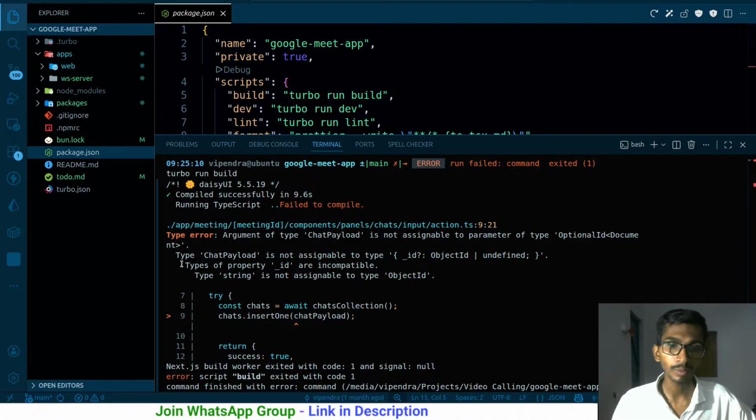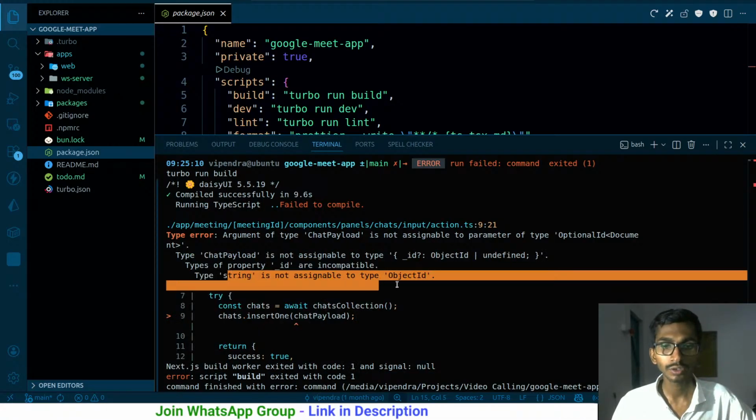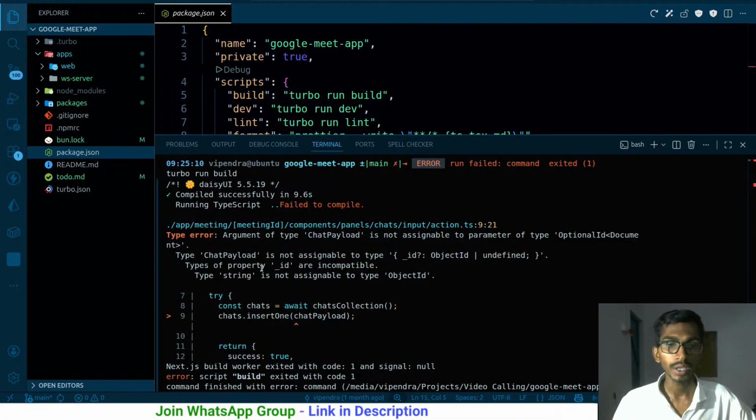By the way, I'll be back. Forget about this error, we can easily resolve it. It's just that string is not assignable to ObjectId, so we have to use _id somewhere. Probably I am using id, and that needs to be _id, so it can be easily done.